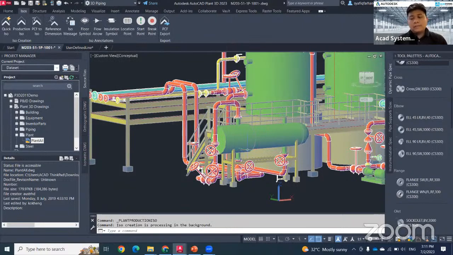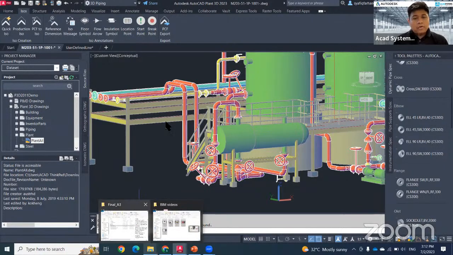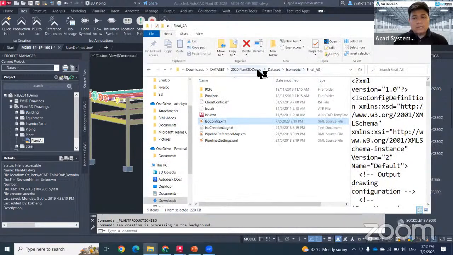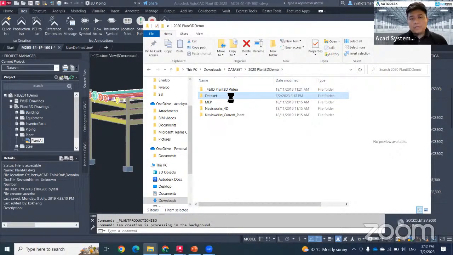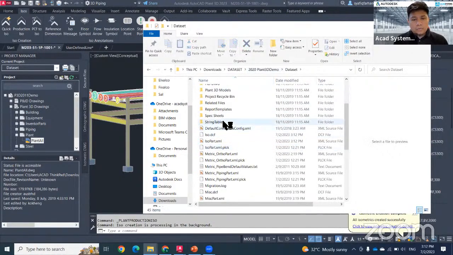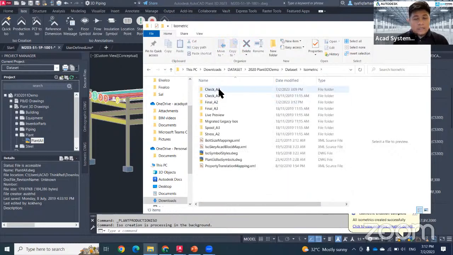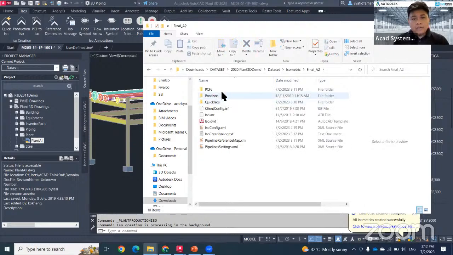That will be the first things. Okay, so whenever you're done with quick ISO or production ISO, it will directly save to your project folder. In this case, for example, this will be my project folder. Then I can go to the isometric folder, check 2 or final A2, since just now we are choosing final A2. So this will be the production ISO that we just generated, and then quick ISO.